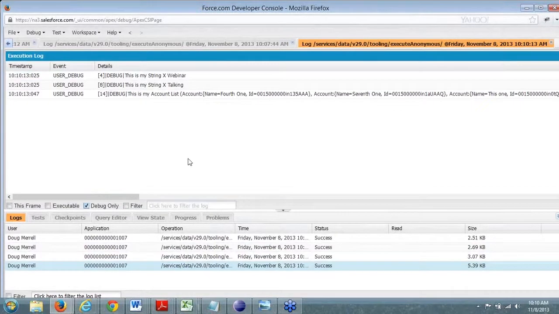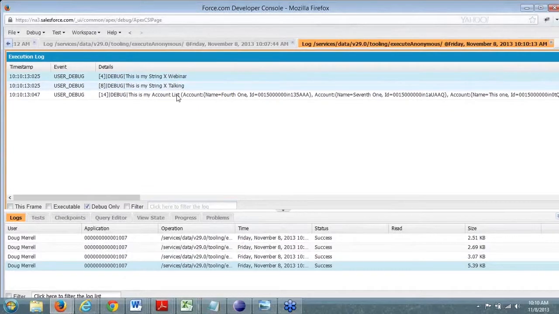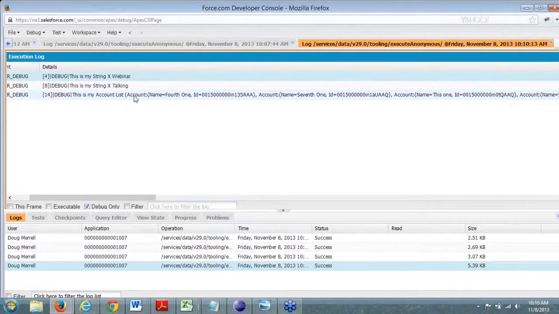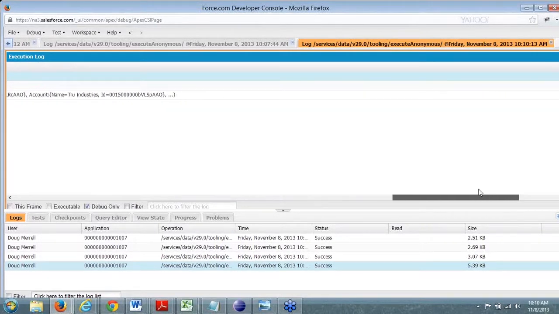Let it think. Click on debug only. And then you'll see right here, here's that string, webinar. Here's the string again, talking. And then here's my account list. And you'll see right here, out of the account table, I have one record. The name is fourth one. Here's the ID. Next one, seventh one. There's the ID, name, this one, yada, yada, yada.